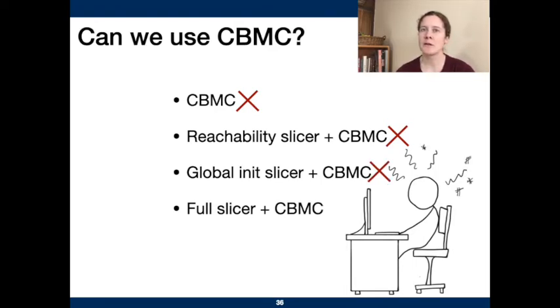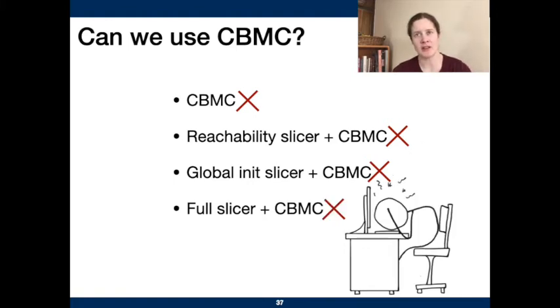Then we looked at the full slicer in CBMC, which precisely computes the cone of influence. That is, it calculates the lines of code that the property depends on. It sounded promising, but sadly the cost of this precision is that it just takes too long to run, and it also didn't finish over the weekend.